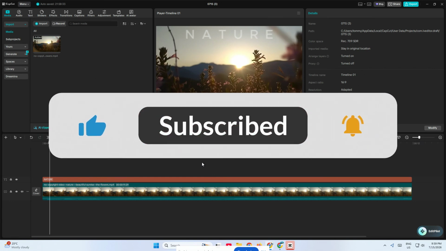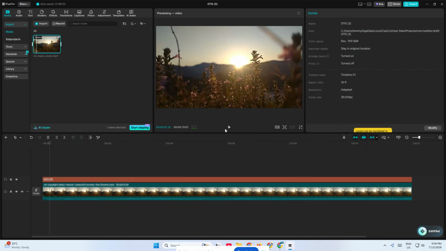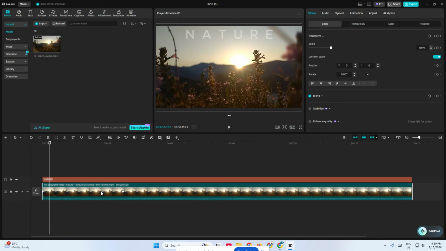First, open CapCut PC and import your video into the project. Once your clip is in the media library, drag it down onto the timeline. This is important because you need the clip placed on the timeline before you can edit it. After that, click on the clip so it becomes highlighted. You'll know it is selected when a white border appears around it. That white border tells you CapCut is ready for you to make changes to that specific clip.